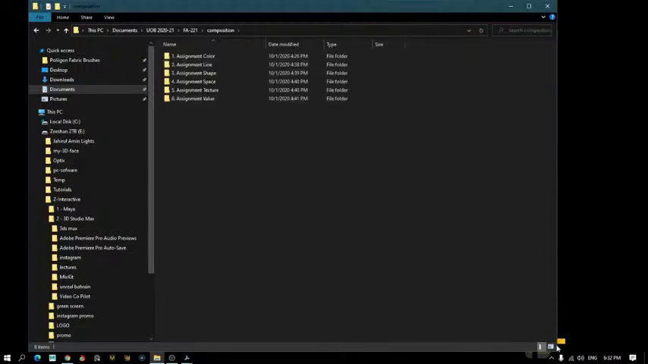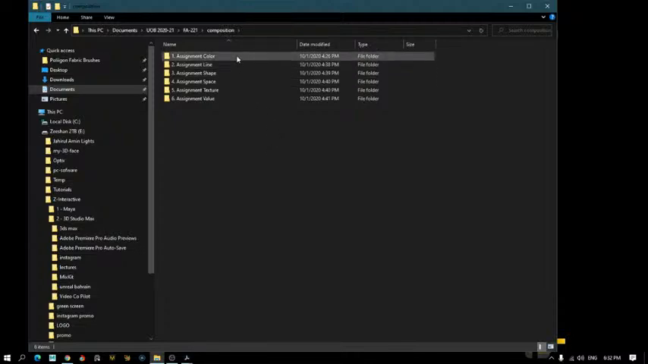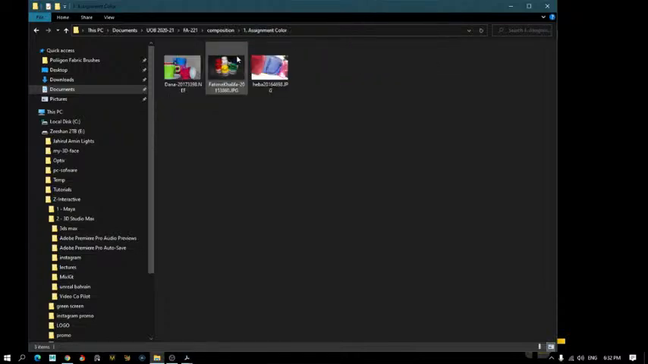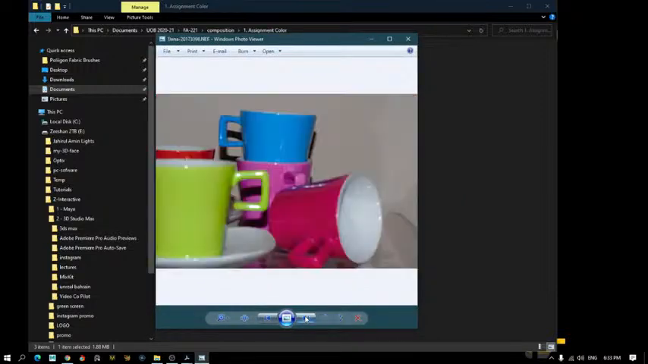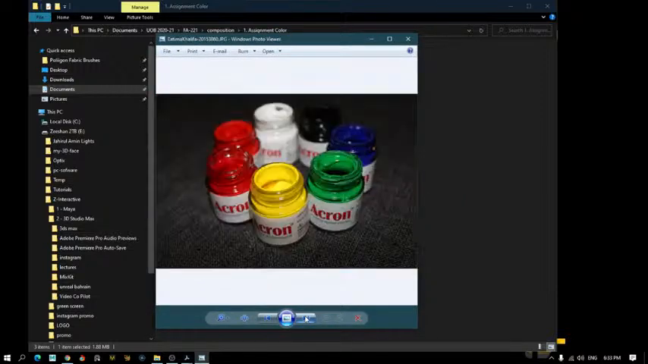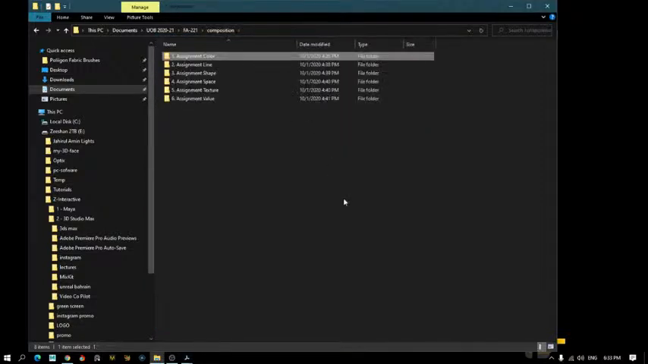Here, you will have an assignment consisting of 6 parts. In composition, you will learn about color, line, shape, space, and texture. For example, I will give you an assignment for color. What you have to do is take pictures about colors, like something like this, or like this. But don't worry about it, because we will study all this in detail.